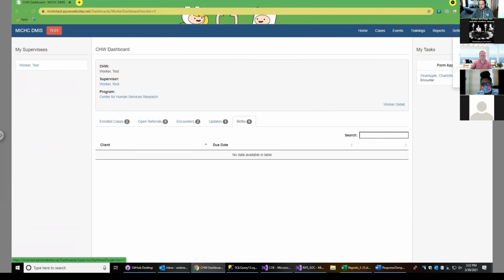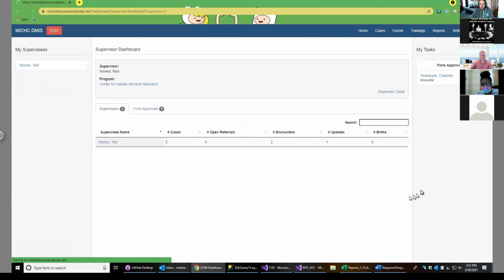Similarly, if you go here to my dashboard, you'll see these two lists, supervisees and tasks. And so you can also go through form approvals and look at them this way as well. And the same goes for program managers. If you are on your program manager dashboard, you will see a list of workers. And by clicking on any of those workers, you will then be taken to their dashboard. It's kind of a hierarchical drill down sort of a feature.